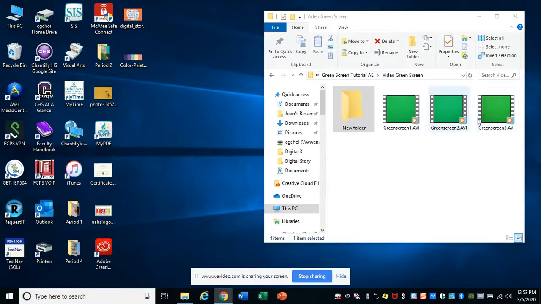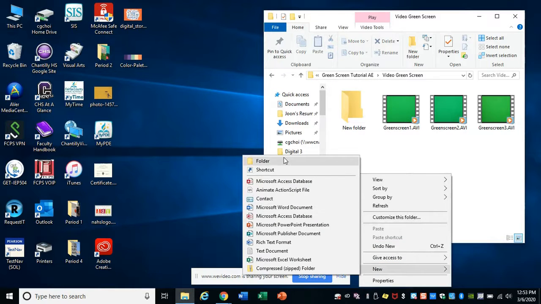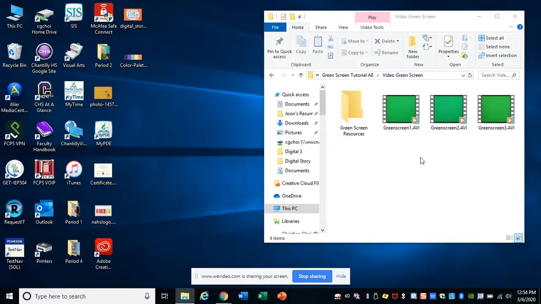Right now, I have all my 3 green screen videos in one folder. To create a new folder, all you have to do is right-click, go to New, and go to Folder, and all you have to do is name it. And please name your folder Green Screen Resources, so you know where all of your footage is. So yes, that is why it is very important to do so.